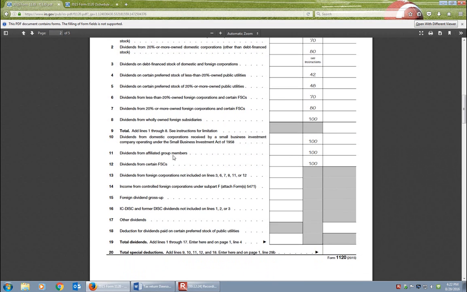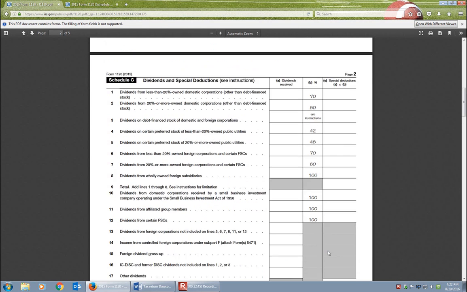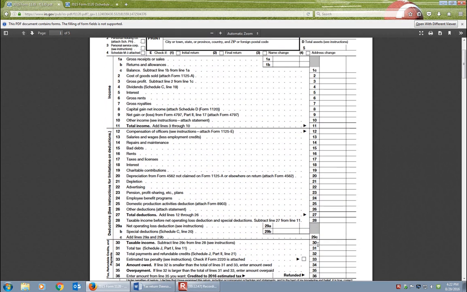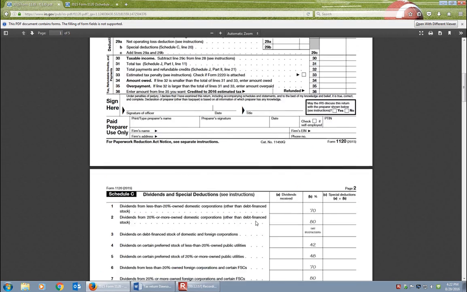Again, we don't have any of the special stuff, dividends from foreign corporations or a foreign dividend gross up or anything like that. It's beyond the scope of our class. And so you actually will have nothing on these lines. So you get down here, it says add lines 1 through 17, and then put this also on page 1, line 4. And then down here it says add whatever lines and put here on line 29B on page 1. So what happens on page 1 is our dividends show up here, and then our special deductions, including our dividends received deduction, come out down here. Okay, that's it on page 2.